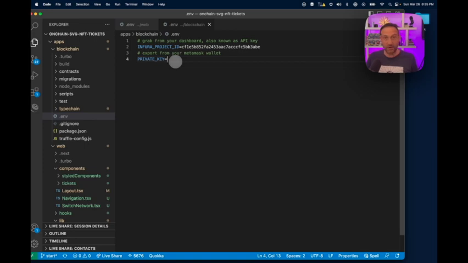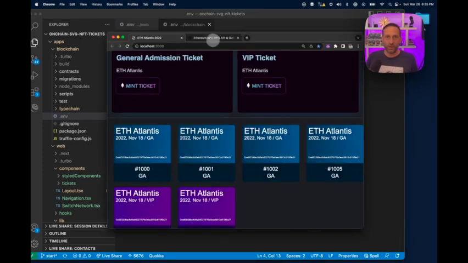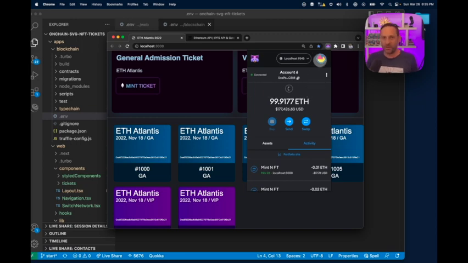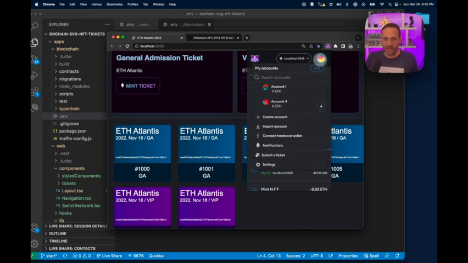Then I need to get my private key from MetaMask. I'm going to show you how to do this, but I'm going to pull the screen off while I grab my private key, because even though this is a test wallet, I don't believe in sharing private keys at all.